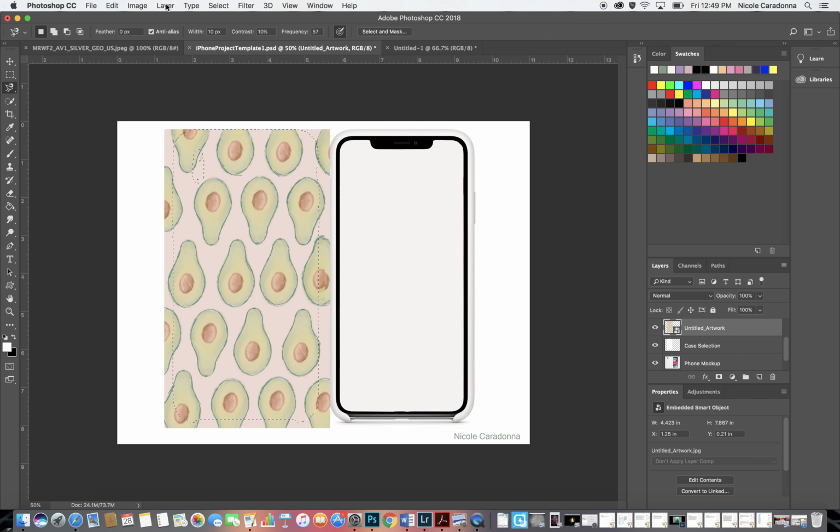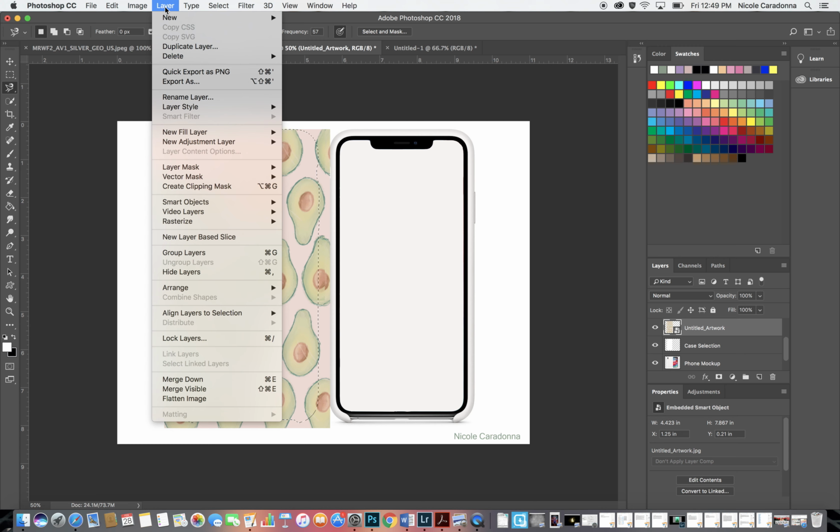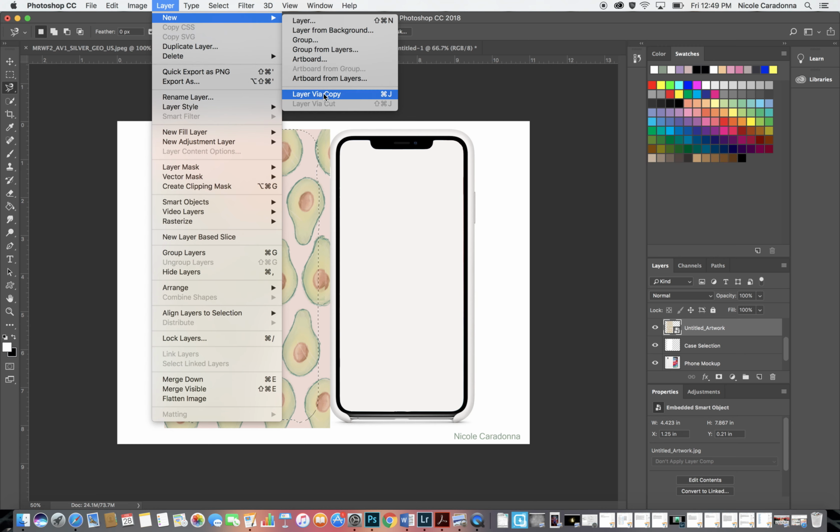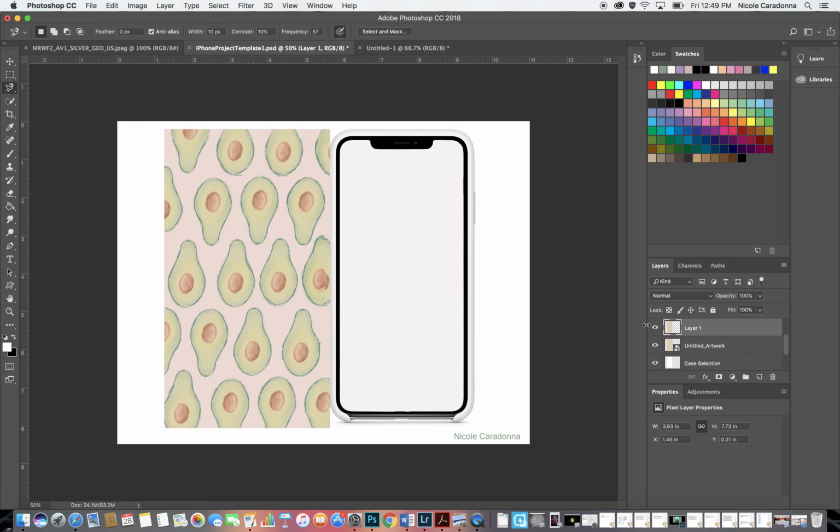And then I'll just come up to Layer, New, Layer via Copy. And if I turn my original artwork layer off on my layer palette, you'll see that it gives me a cutout. Now, that cutout still doesn't look right. It just looks like the design laid over the shape of the case. It doesn't really look realistic. There's no shadows or anything like that.